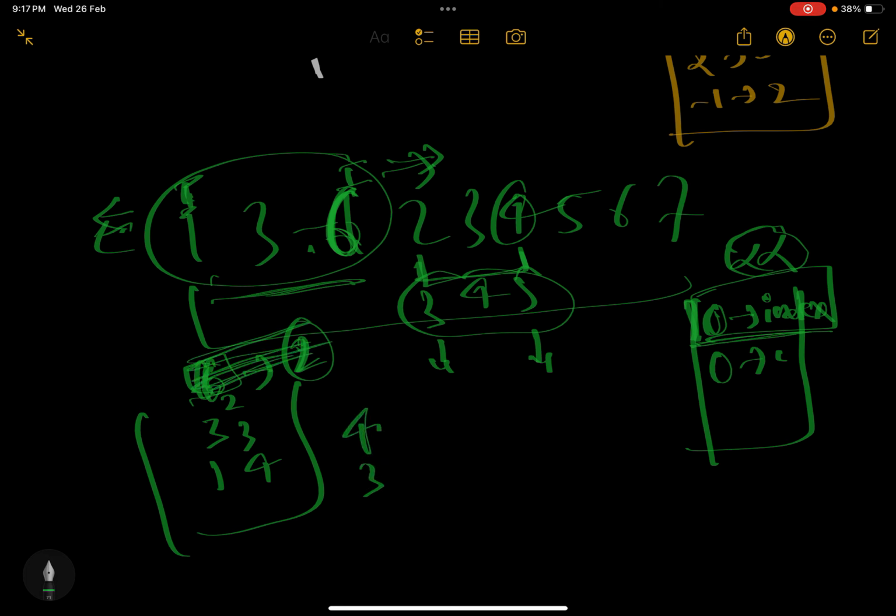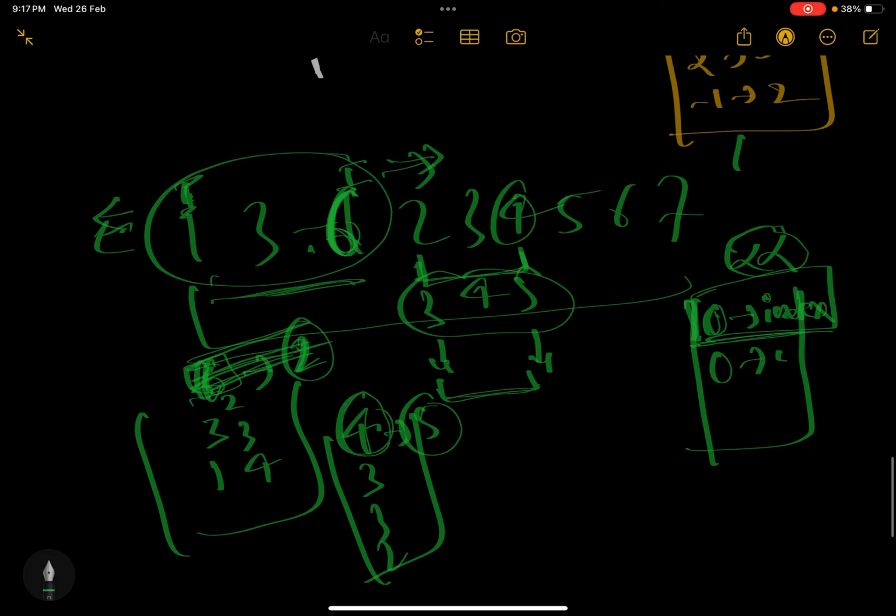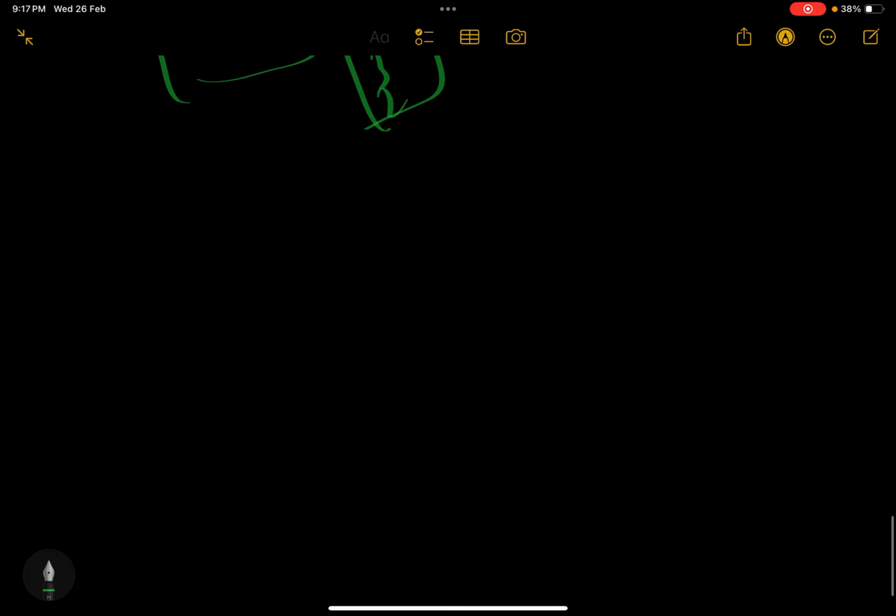Now the top element will be 4, then 3, 3, 2. As you can see, 4 has index 5. Does it lie between 3 to 5? Yes, it lies between 3 to 5. So simply put the top element into the answer array. I hope you got the intuition of what I want to say.